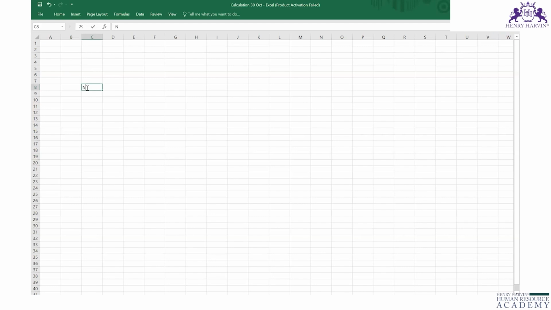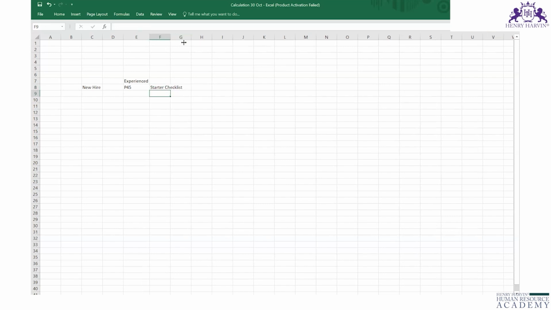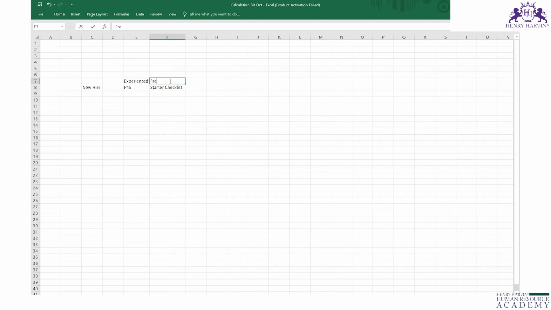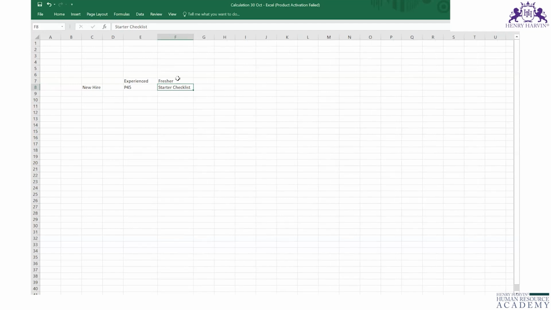Now, whenever there is a new hire, as I explained, one document will be the P45, right? One document will be P45 for an experienced employee who already worked. And one will be the starter checklist for freshers, normally who don't have experience, who are doing work for the first time. They will have to use the starter checklist to send their declaration. It is a kind of declaration that I am a fresher.